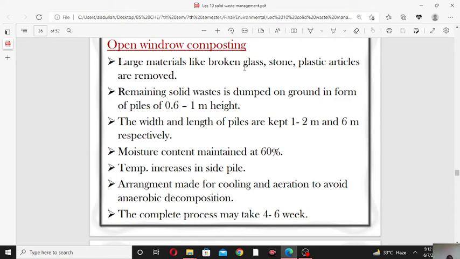Biodegradable materials can be potato peels, etc. These are biodegradable material. Now glass, stone, etc. are non-biodegradable material. So first of all, we will remove non-biodegradable material from biodegradable material. After that, the remaining waste is dumped on the ground in the form of a pile of 0.6 to 1 meter height. After that, we will make a pile on the surface of the ground.